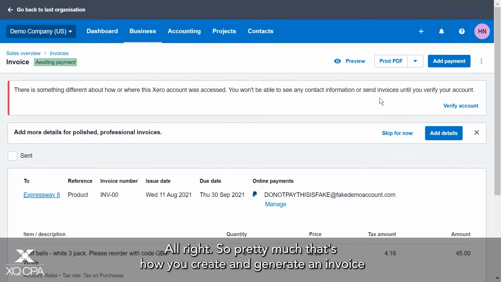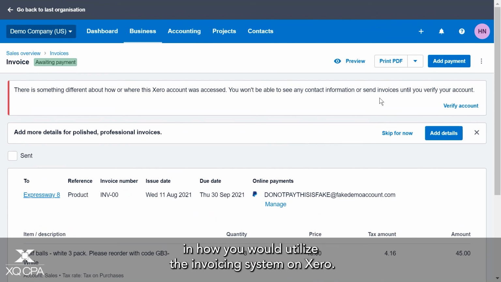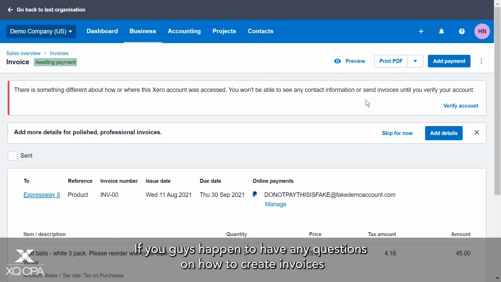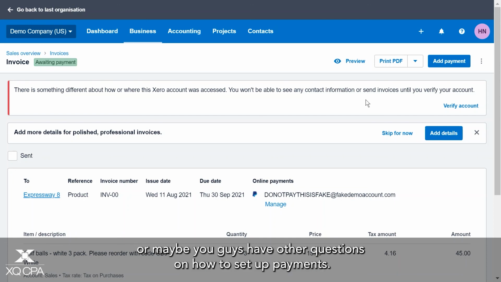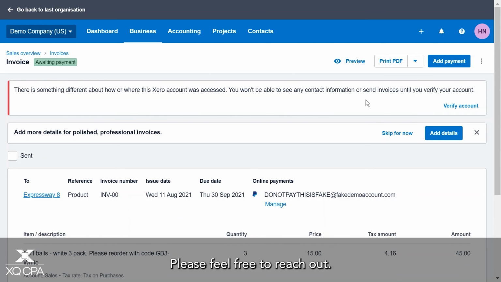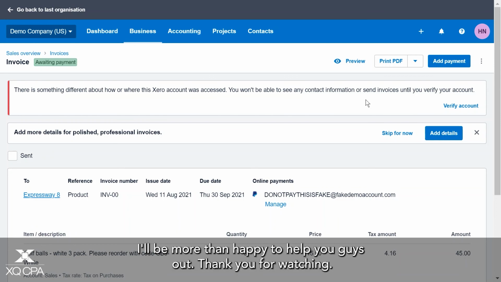All right, so pretty much that's how you create and generate an invoice and how you would utilize the invoicing system on Xero. Again, my name is Hieu. If you happen to have any questions on how to create invoices, or maybe you have other questions on how to set up payments, please feel free to reach out. I'll be more than happy to help you out.